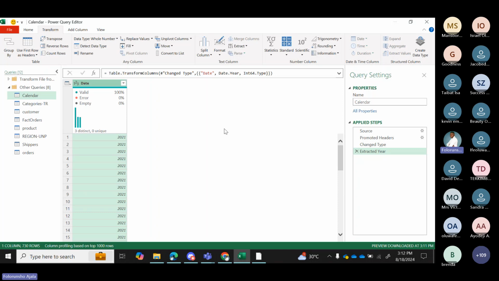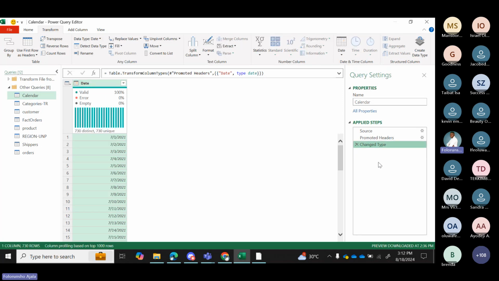Now, in Power Query, there is nothing like Control Z, but there is an undo option. So for you to undo something in Power Query, you go to your Query Settings under Applied Steps. You will see this step. Just click on the cancel icon here. It will take you back to your previous steps. So that's how to go back. There's no Control Z.